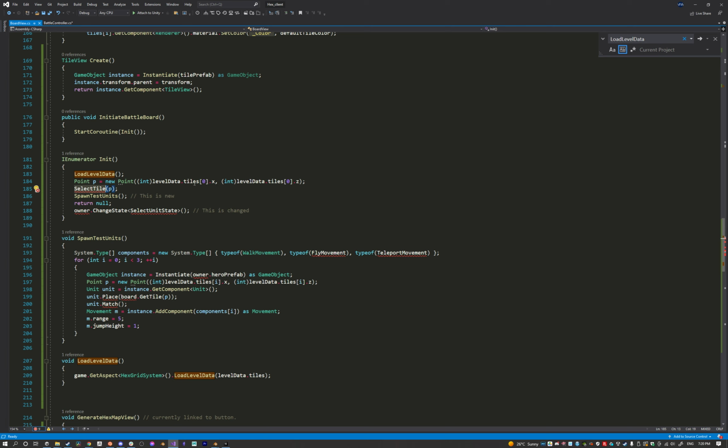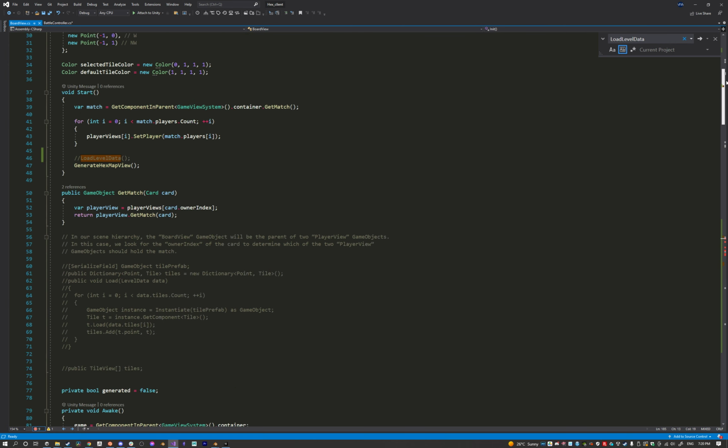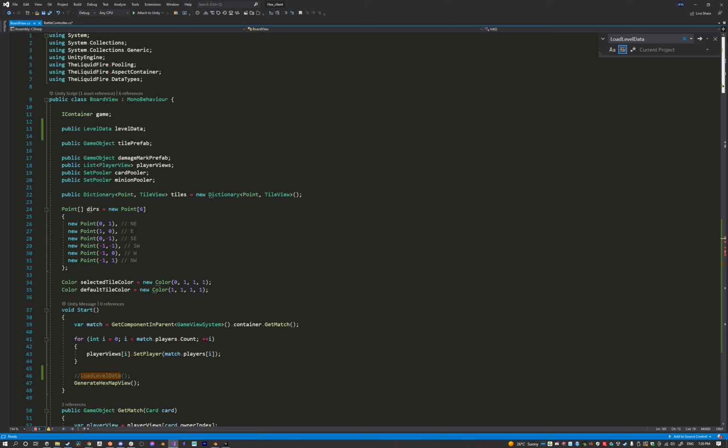It just selects the first tile. It puts it in a point, and then it sets the tile. Select the tile. As I'm thinking though, board view. Yeah, I would imagine that would make sense, that board view knows which tile is currently selected. So let's do that.